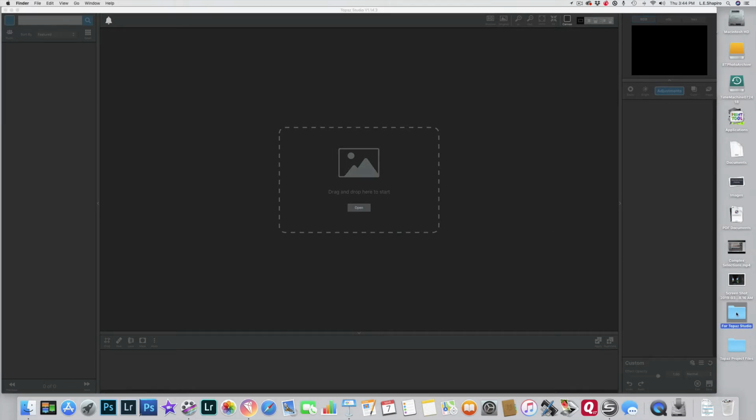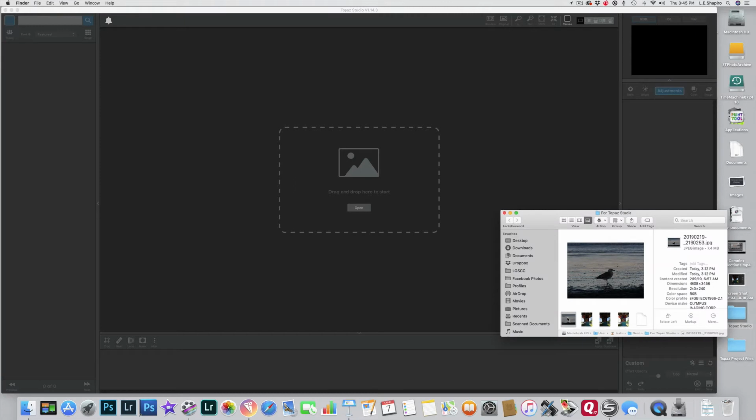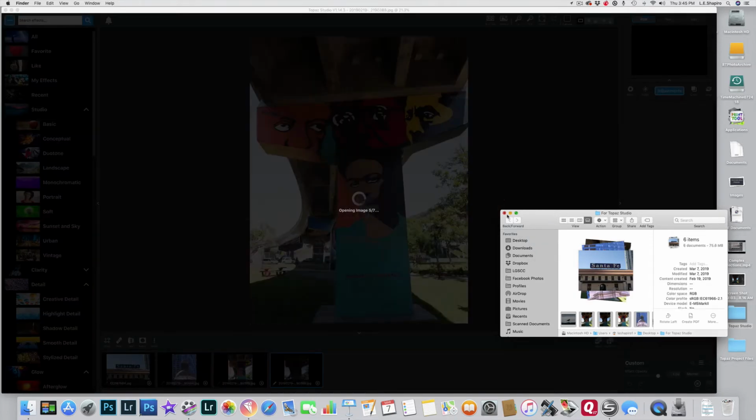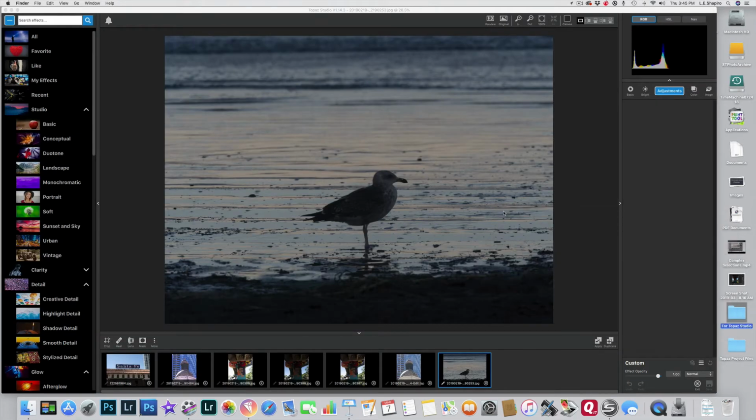So I've got a group of images here that I'm taking out of a folder, just so that I can pick them all up, and then I'm going to drag it into Topaz Studio, and then I can put this away. What's interesting about this is that Topaz Studio allows you to do this kind of thing where you can open up a whole bunch of images at the same time.